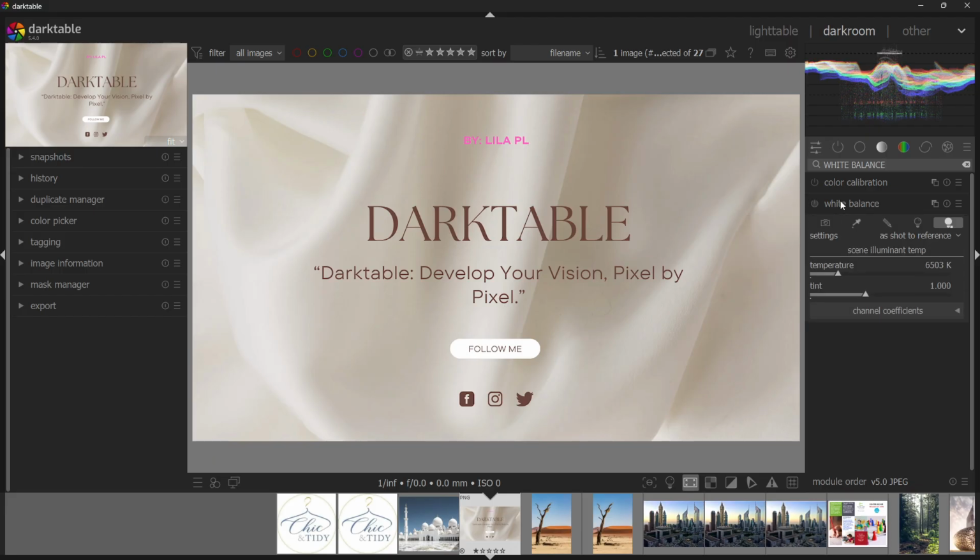Aim for a mid-tone area without strong texture or colored light. Avoid bright specular highlights, saturated objects, and deep shadows because they can skew the reading. If you don't have a gray card in the frame, a clean white wall, clouds, or weathered pavement can work in a pinch. Camera reference is a neutral daylight target, D65, around 6500 Kelvin.